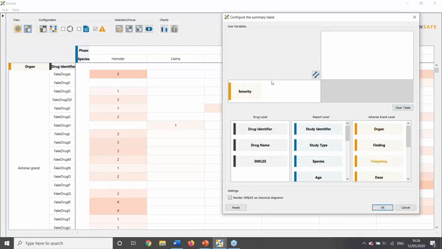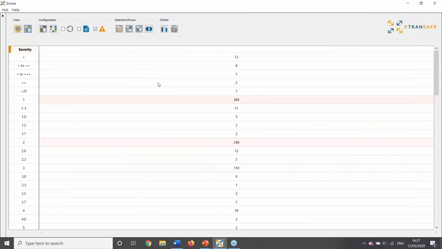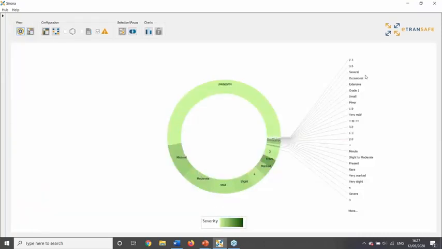The simplest possible table is basically just a list. It's just saying, show me what values exist for that variable. So the variable is severity, and these are all the different values that exist in my data. It's not particularly interesting, but you can view it in different ways. For example, you can switch to the sunburst view. This is an alternate view onto the same data. We'll return to this later.